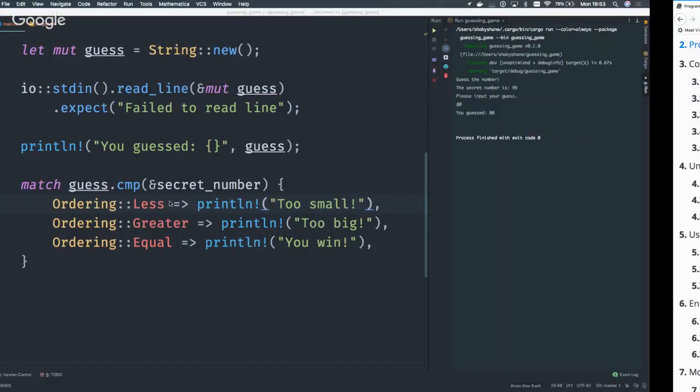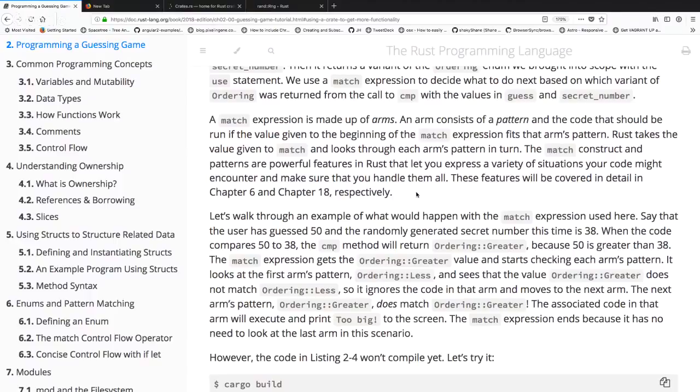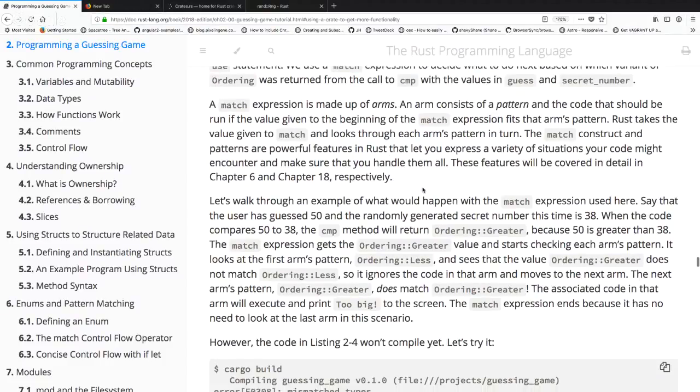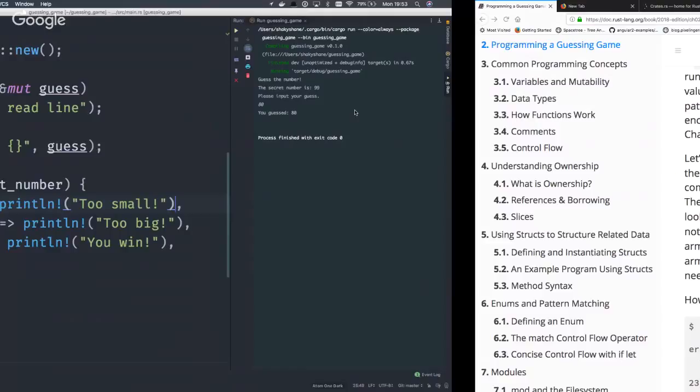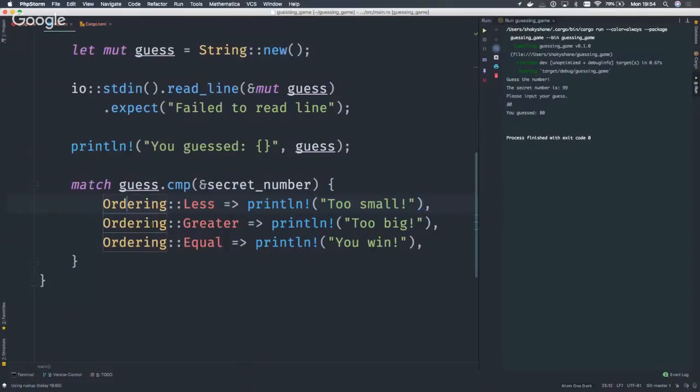An arm consists of a pattern and the code that should run if the value given to the beginning of the match expression fits that arm's pattern. Basically, does the thing match the thing? We can simplify this in a second with simple numbers, but Rust takes the value given to match and looks through each arm's pattern in turn. That's the crucial bit: it's ordered.